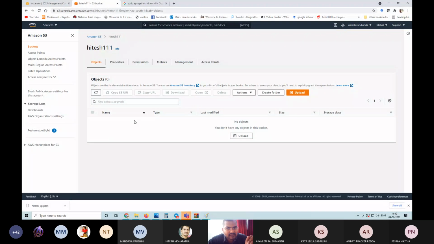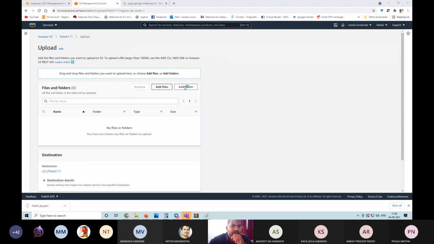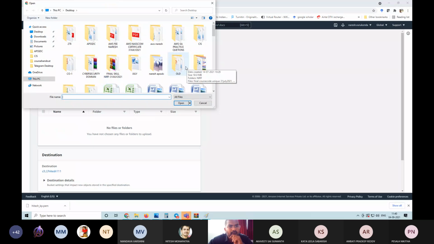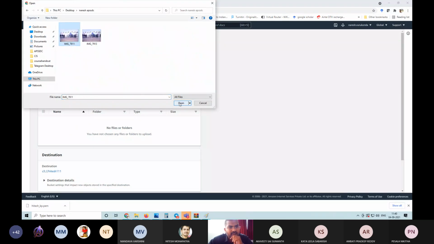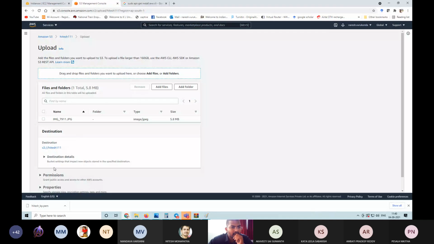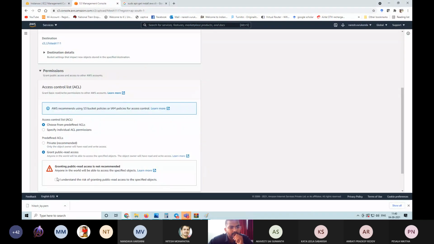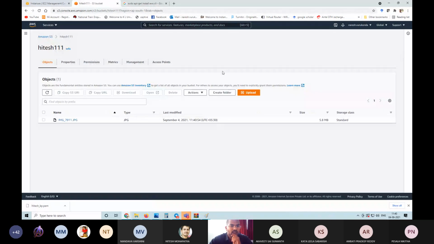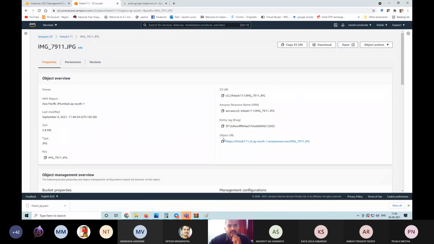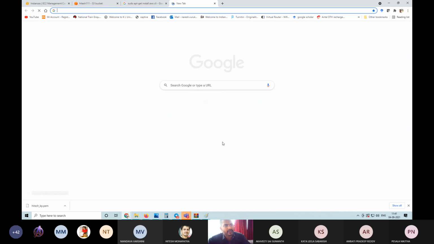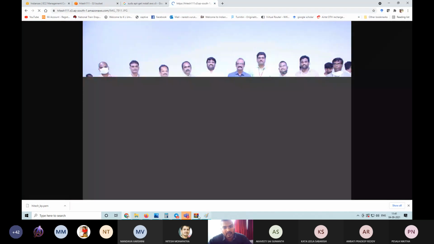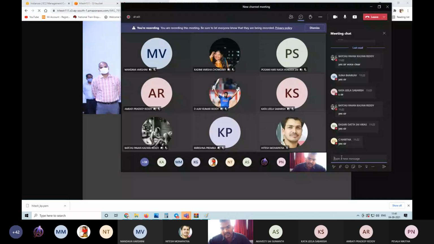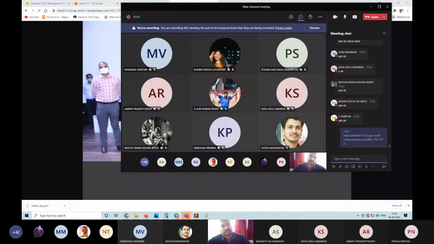For example, if you want to add or upload something into this, just upload. Say this image, for example, you have uploaded. If you want to grant permission publicly for everyone to view, you can upload like this and it is going to upload and give you a success note. Then once you click on this, the image gives the object URL. Just copy it and see, it will be opened. In the chat box also I can keep this, and check whether you can access it or not and let me know.